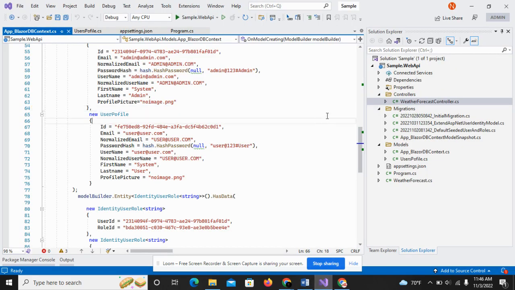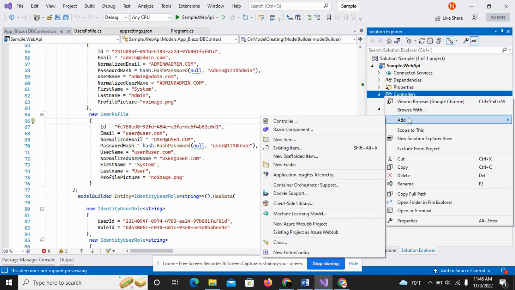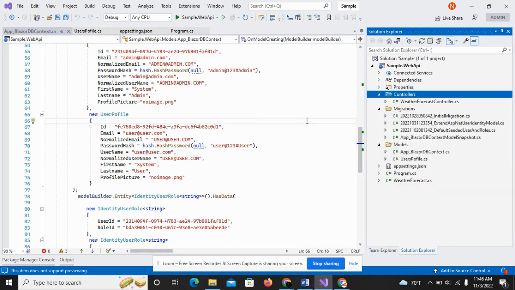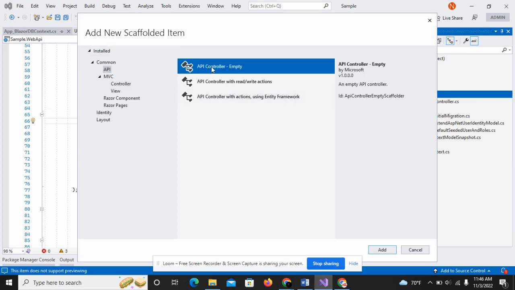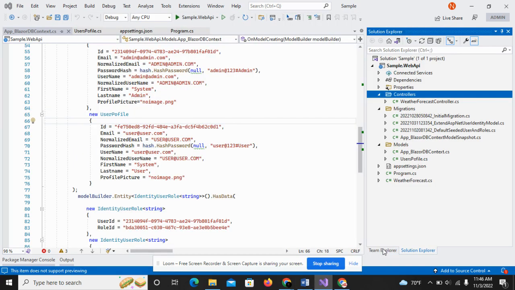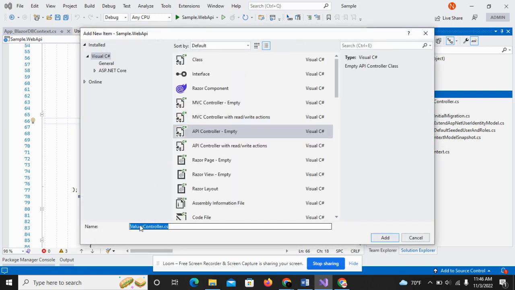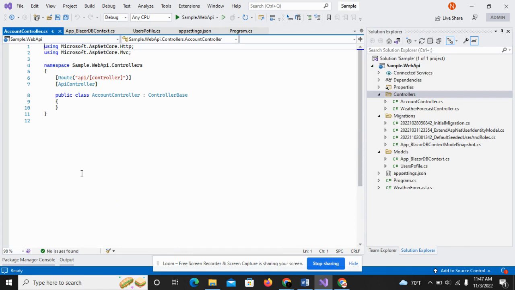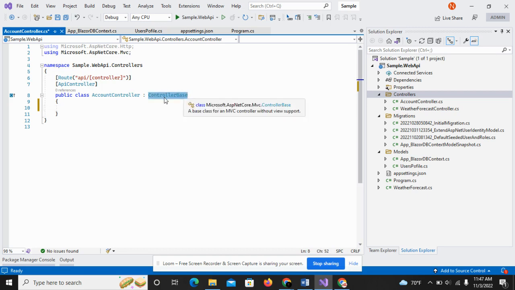So just right click on controller and select add and then controller. I am going to add an empty controller because I am going to do all things from scratch. So I have to give it a name. It is account. As you can see, I have created my first API controller. You can see that here is a route which has the API and controller. API means we are calling the API, and controller will be the account controller. And this is inherited from the base controller.